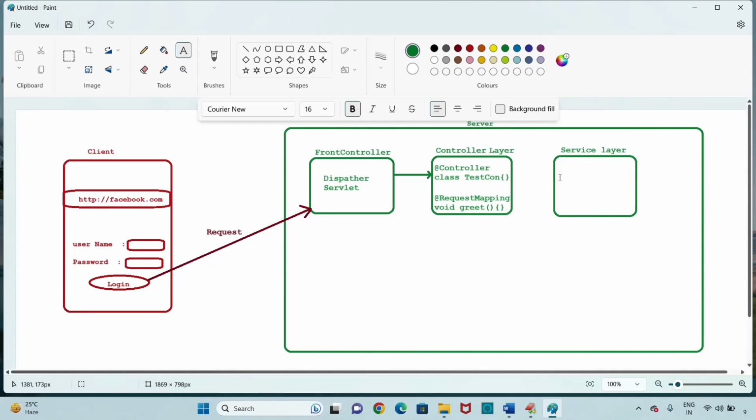In the service layer, you can take a service class, for example an EmployeeService class. To make this class a service class, we should use the @Service annotation. Previously we used @Controller, and next we use the @Service annotation. Here we can write the logic. Whatever business logic is there, we write it using the service layer.